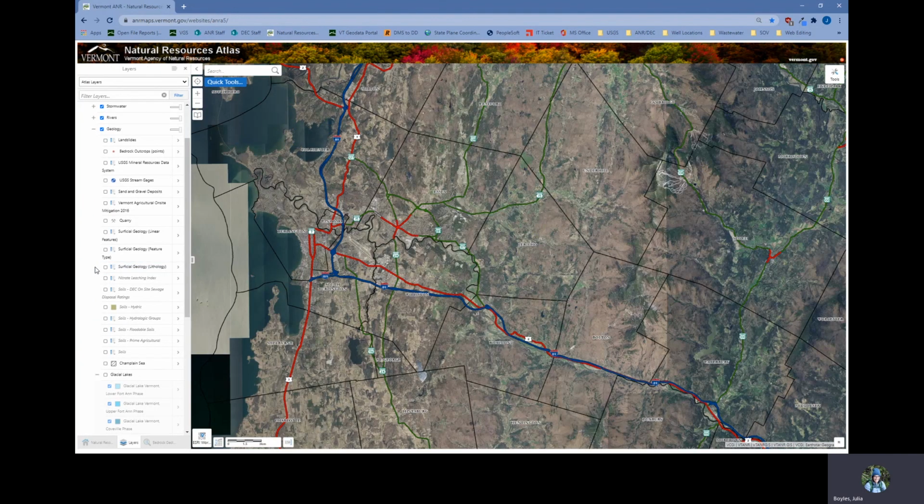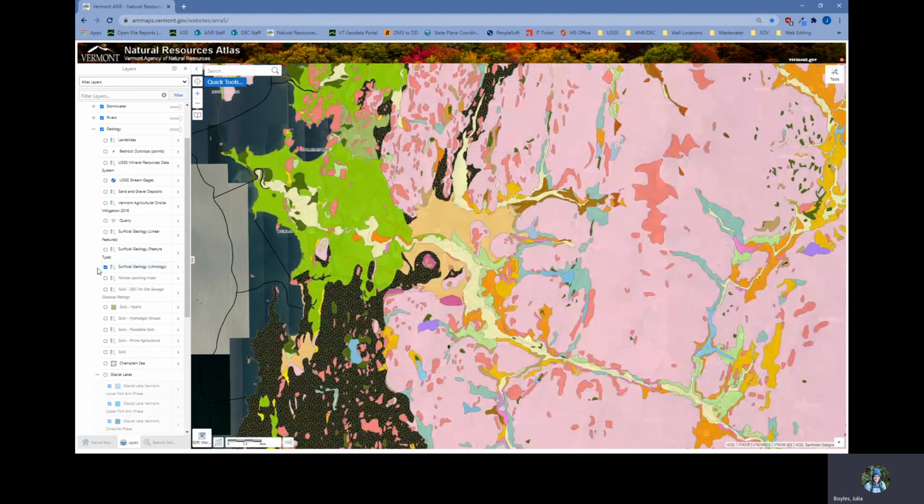Another popular layer that we have is our Surficial Geology layer. You click on this, and you can see, similar to the bedrock layer, a bunch of different colors corresponding to the different geologic units. And you can click here and interact, and it will show you what type of material this is. And you might sometimes have to scroll through to get what you're looking for.